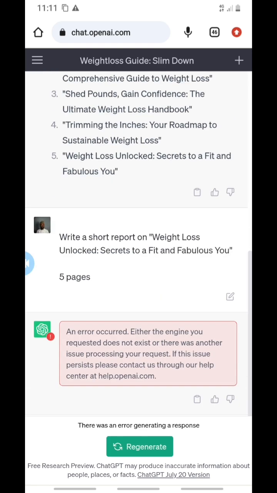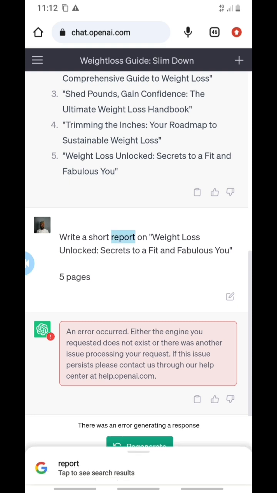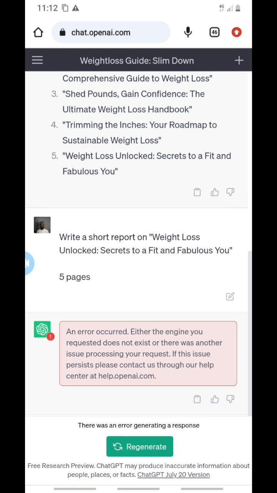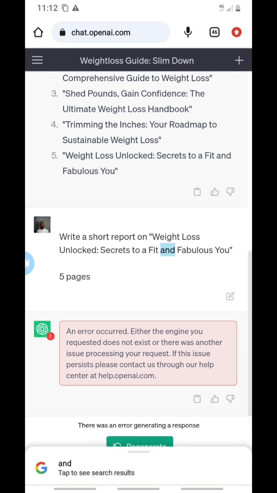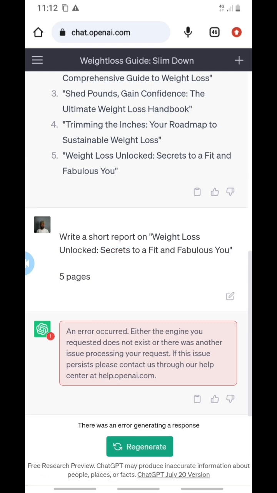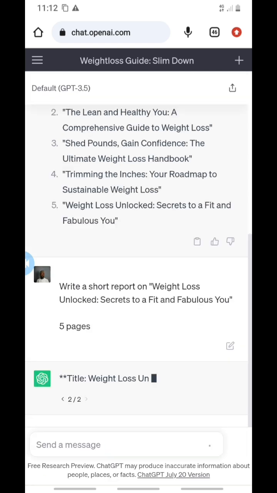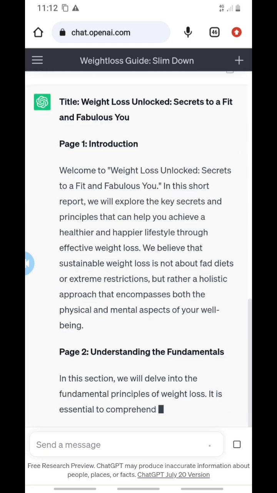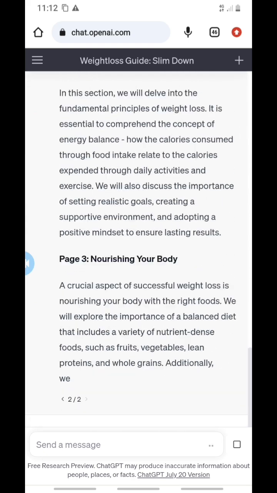Okay, it's saying error. Let's remove that. Write a short book. You see, an error occurred. What this means is that if you write a topic that the app doesn't understand, it's going to ask you to rewrite it. Okay, let's regenerate. Fantastic. Can you see what's happening?